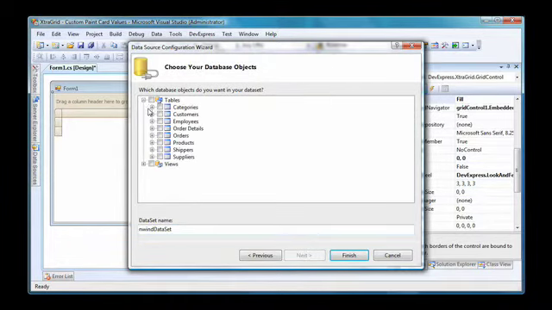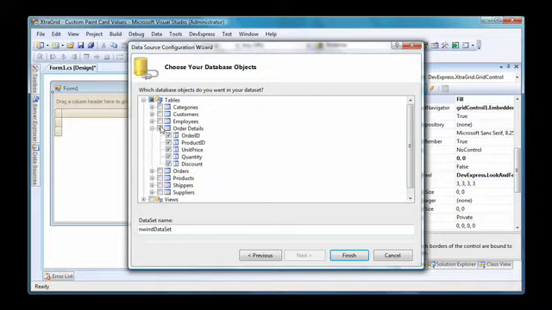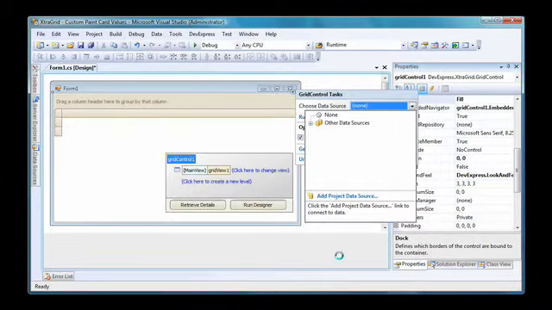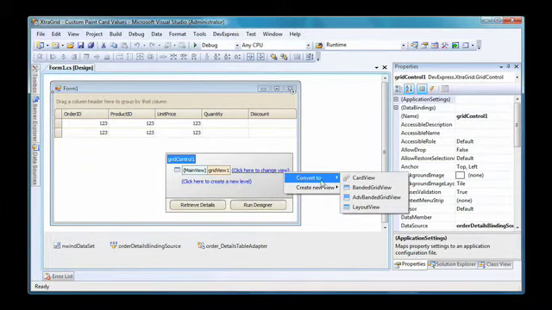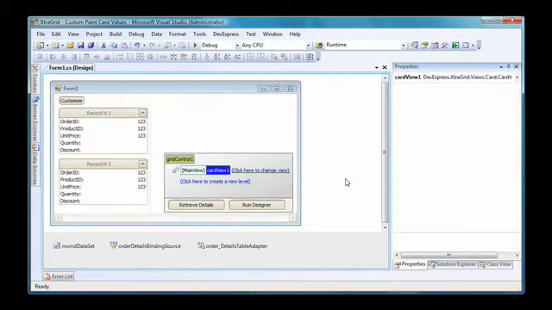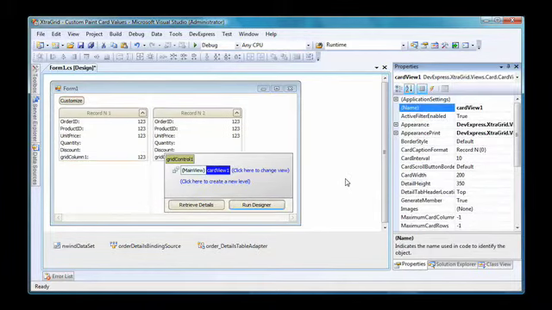I select the Order Details table to supply data to the grid. I close the Data Source Configuration Wizard to return to Visual Studio. Click the link and change the current view to a card view. For this demo, I'm going to add an additional unbound field to each card. That field will be used to display the total value of each order.